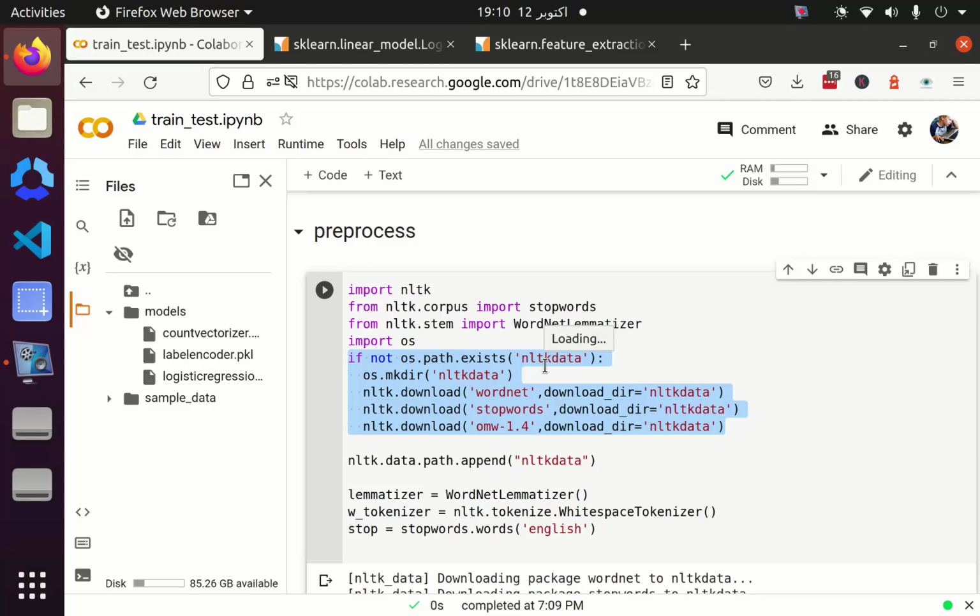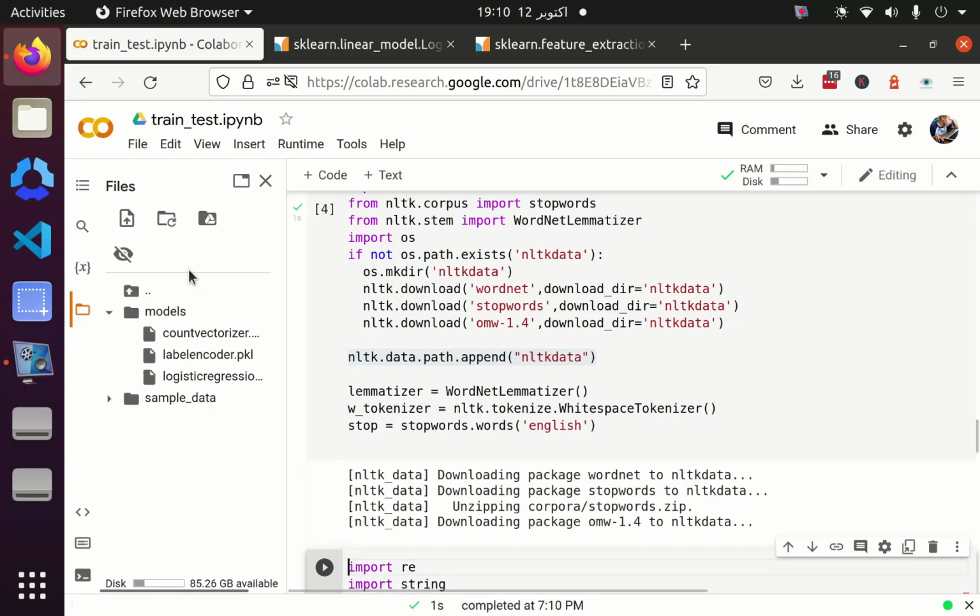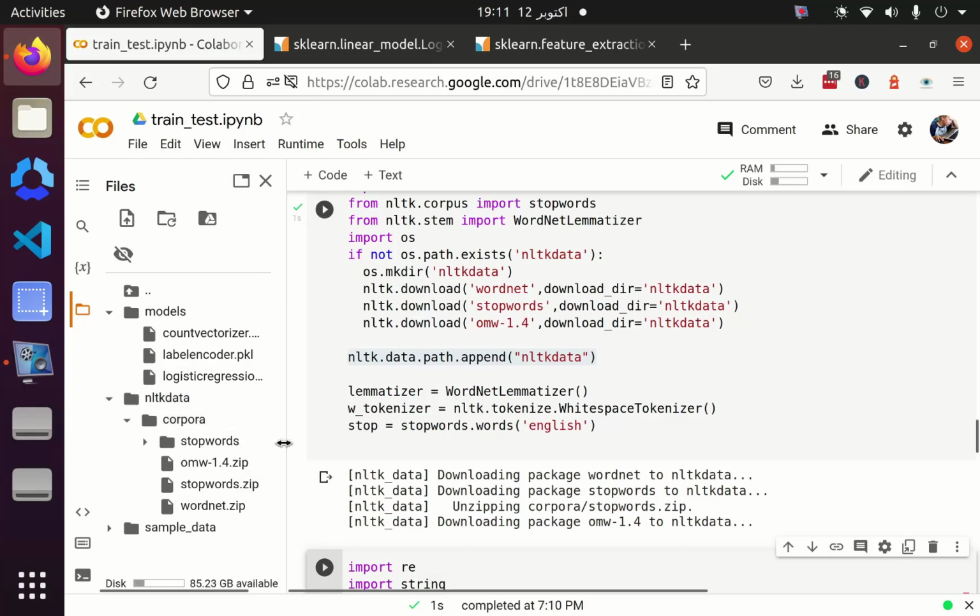But I have to tell NLTK where the downloaded files are. So I have to define nltk.data.path.append. This will tell NLTK from where it has to access the files. If you refresh this, you can see there is another folder, nltk_data. In nltk_data, you can see there are different files, which are stopwords, WordNet, and OMW, which we have downloaded.